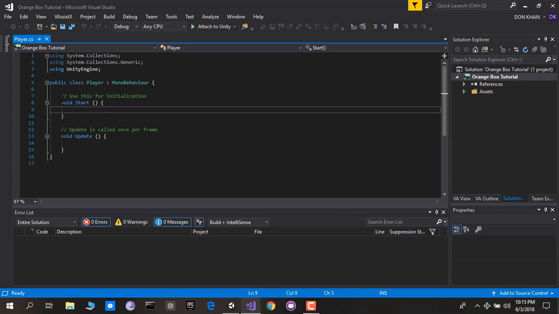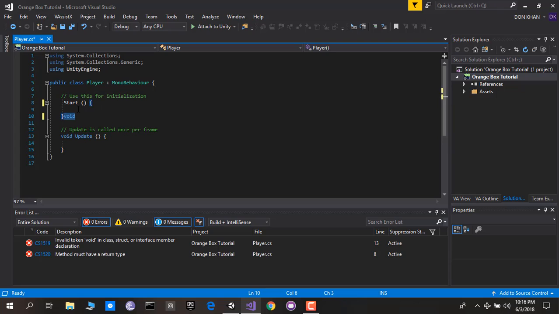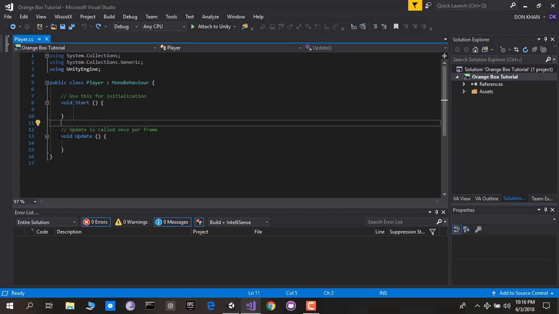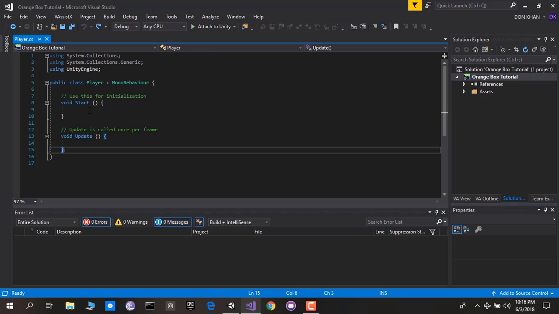Alright. And this void Start function will execute just when the game starts. And this is the void Update function. As you can see, Update is called once per frame. This is like a function that will be called, say, every second, which is easier for you to understand. All right, so let's make this happen.